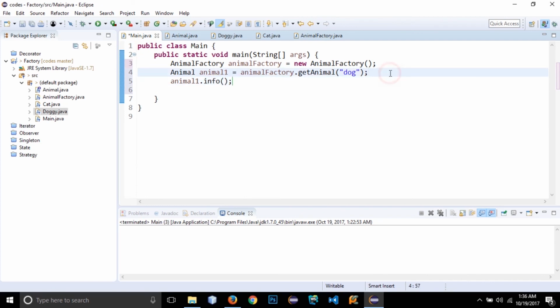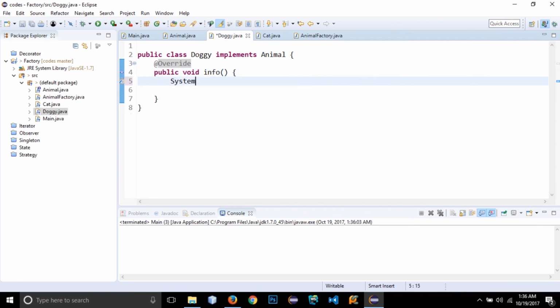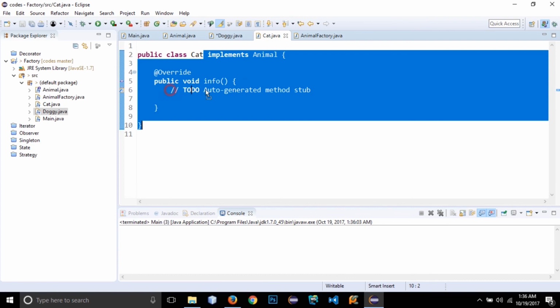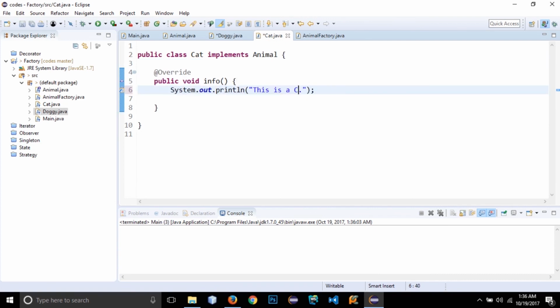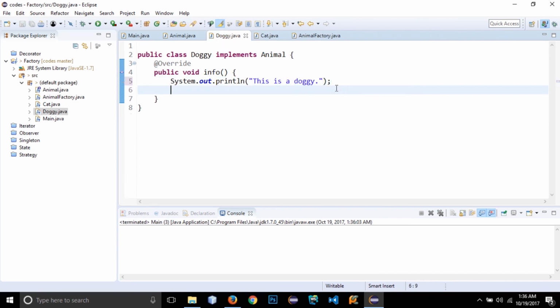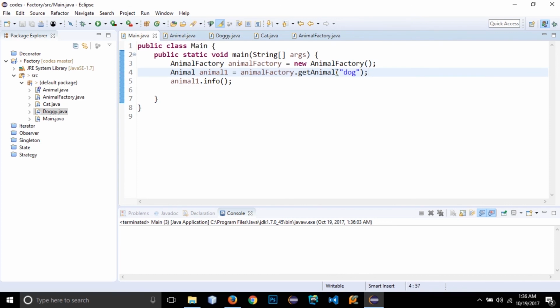Okay, so now if I call animal1.info and run it, it hasn't printed anything, because let's write something inside it to identify this is a doggy. So let's copy this print line and paste it right here, and this is a cat. Save and save. All right, and I have an animal of type dog, and it is being stored in an object of type animal, because the parent interface or class object can receive an object of its child classes. Okay, if you know the concept of polymorphism.